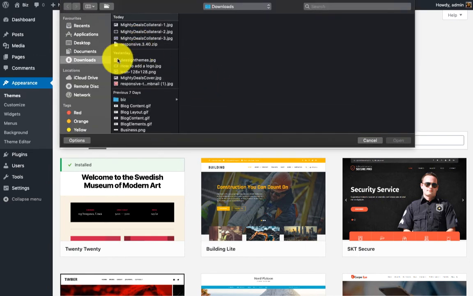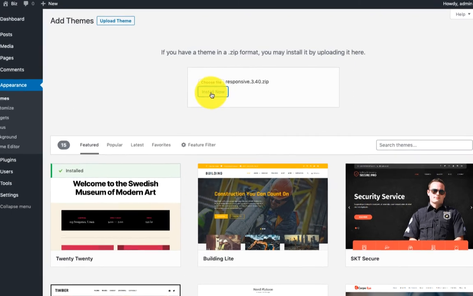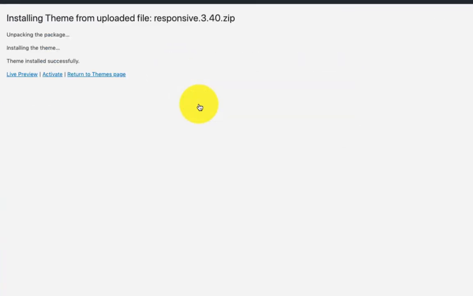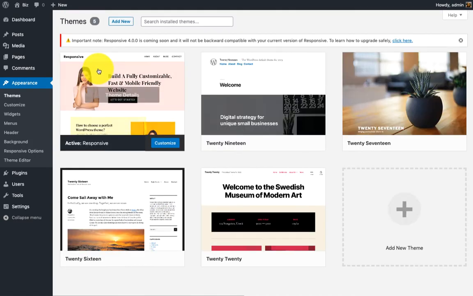Choose your responsive zip. Click on Install Now. Install the theme. Once the theme is installed, click on Activate to activate responsive. With that, you have successfully activated responsive.